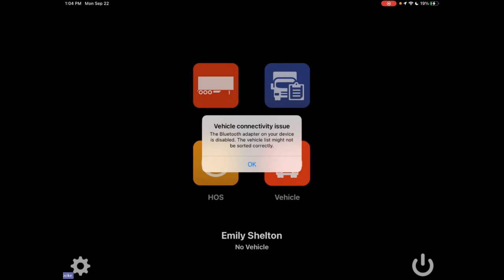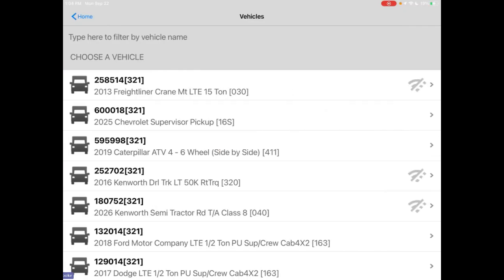So I'm getting a vehicle connectivity issue warning. The reason why is because I'm not in the vehicle with it turned on while I'm doing this, so I'll continue to get this periodically. I'm just going to tap on OK and ignore that for now, but just make sure that your vehicle is turned on while you are assigning to it.